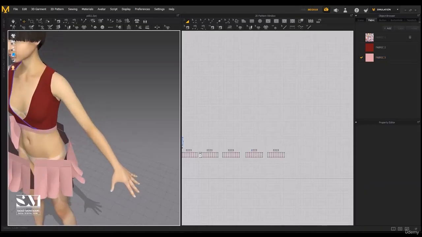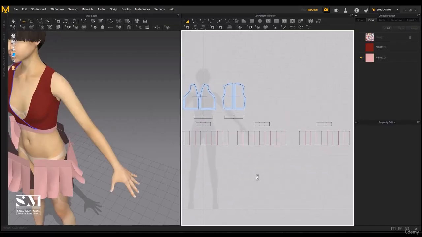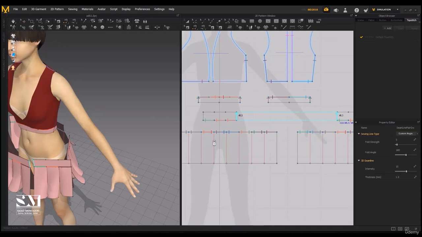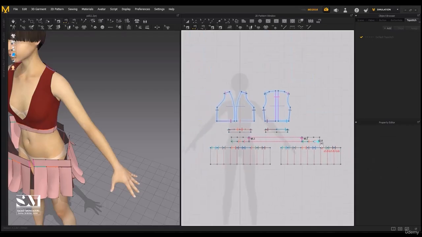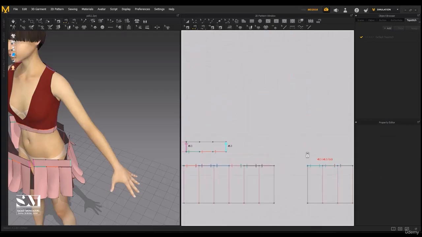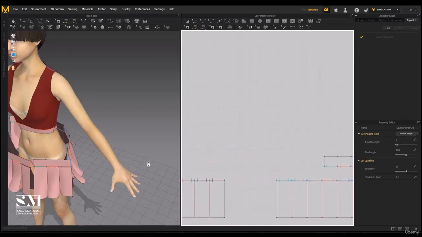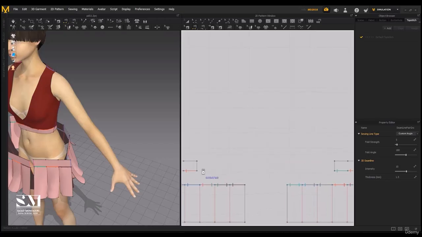Now let's sew this one to this one, for example, and again start the process of stitching. For example, this one to this one. Again, this one to this one, and so on. The similar work should be done here. So I stitch these parts together.